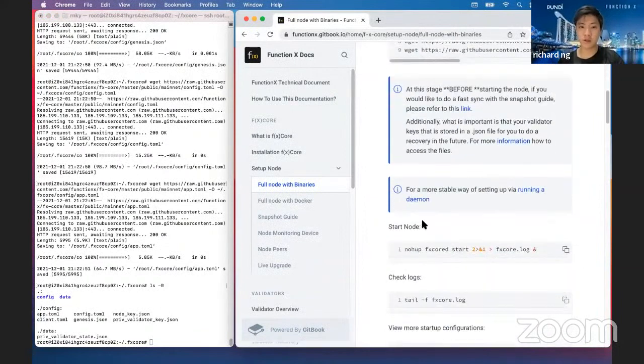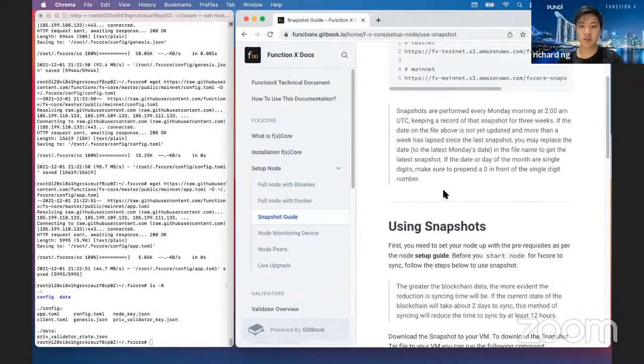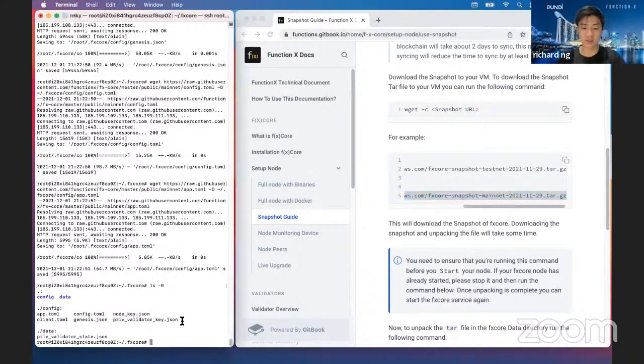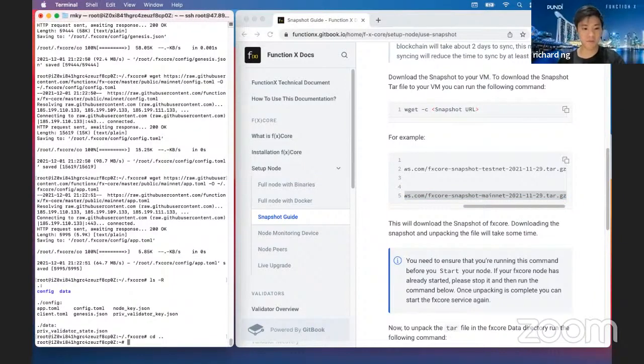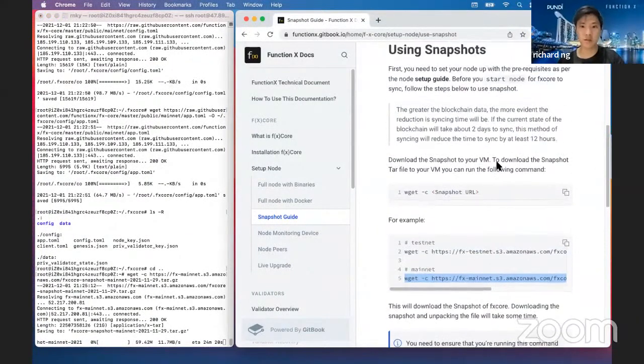Okay, so we'll try the snapshot guide. This will actually be a much faster sync. Let's just cd into root. Okay, it's downloading. It's taking quite a bit of time.